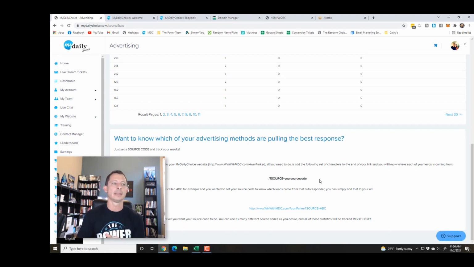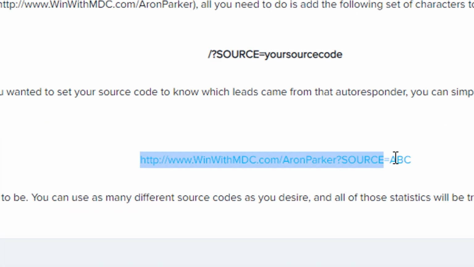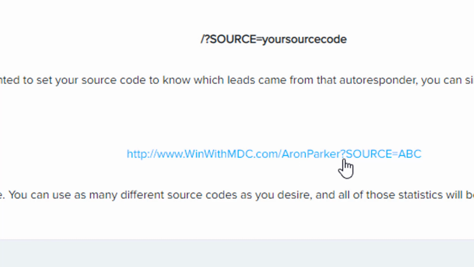So essentially, if you are doing any form of marketing or advertising on any different websites, you're driving traffic. It could be from a YouTube video, from Facebook ads, from an Instagram story, wherever you're driving traffic. And by the way, this is not something you need to do. This is just a cool feature that is built in. It's all included. And if you're someone who loves analytics and data and tracking things, then this may be something you want to consider. So look at this down here at the bottom. You see winwithmdc.com/Aaron Parker source equals ABC.